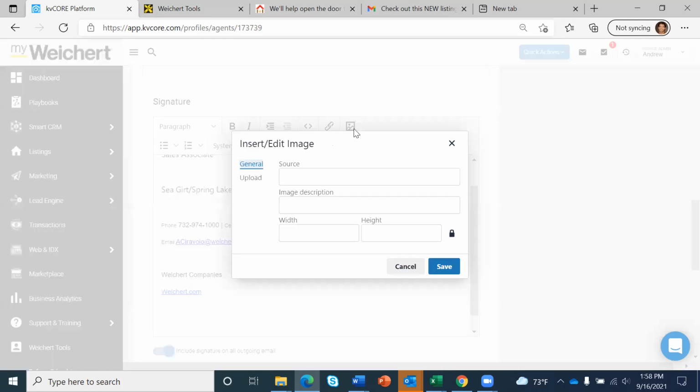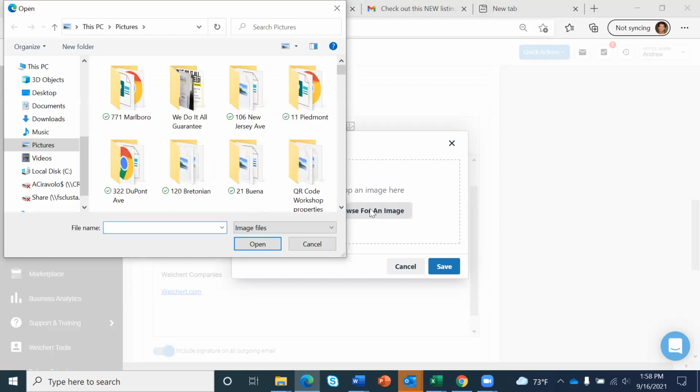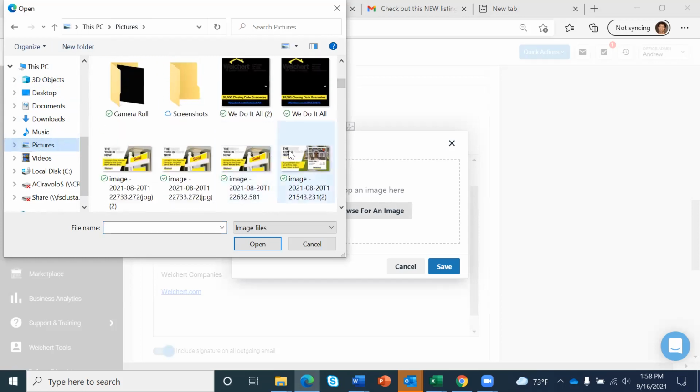If you click on that, it's going to give you the option to upload a picture. So we're going to upload that We Do It All picture that we just saved from the Word document. The way to do that is you click on Upload. Then you click on the button here, browse for an image. And you can also just drag the image, but I always just click on the button. You're going to find the folder where you saved the picture. So I have it saved in pictures, and you just look for it. Scroll down till you find it. And it's this one right here. I know it's showing up in black, but it'll work in a moment. If you click on the picture, hit open.